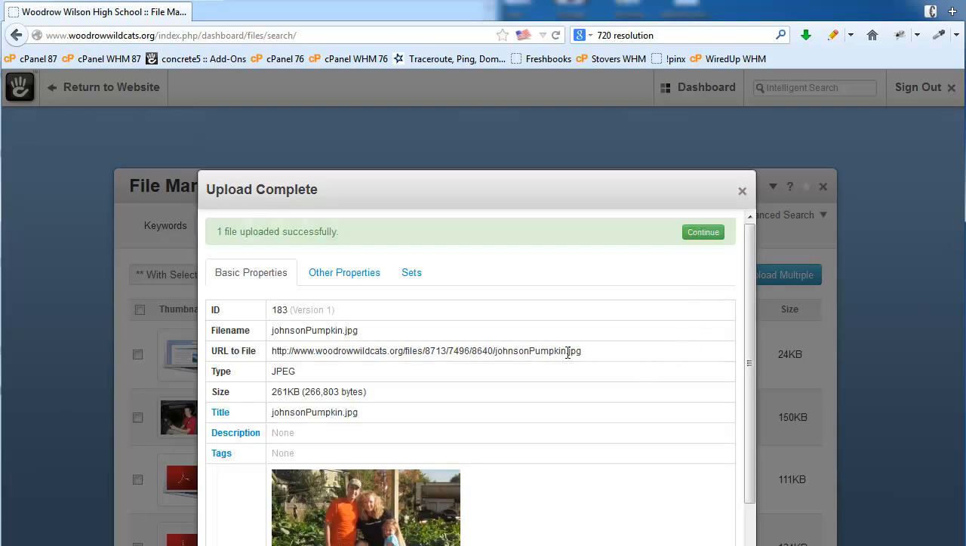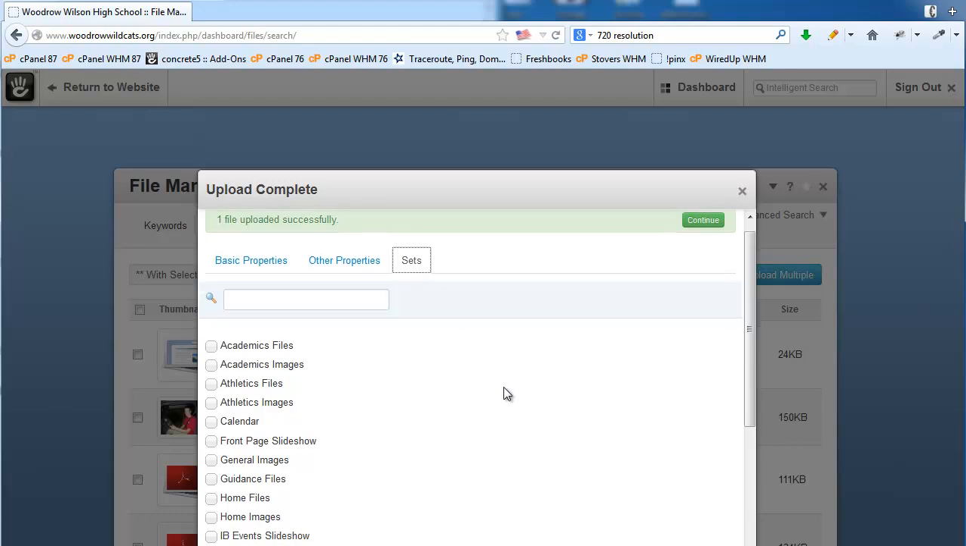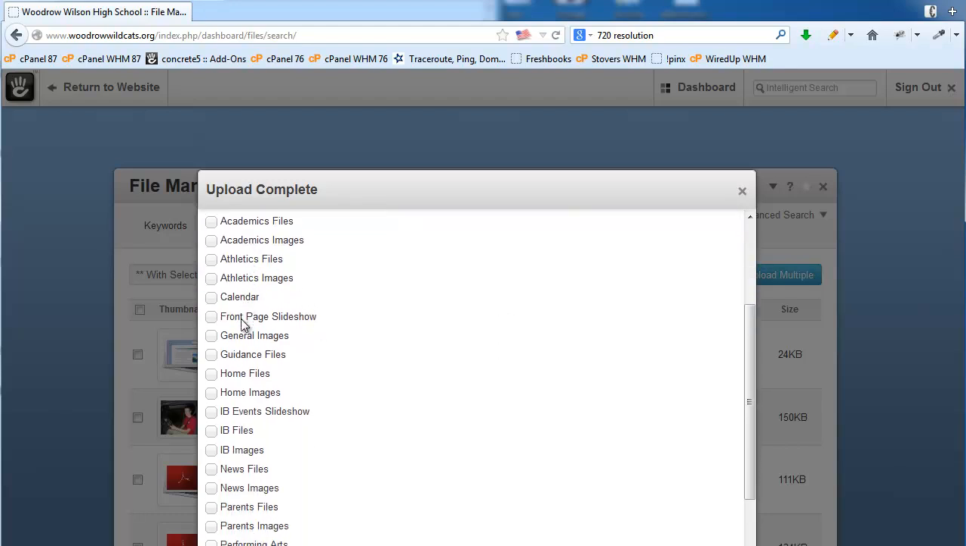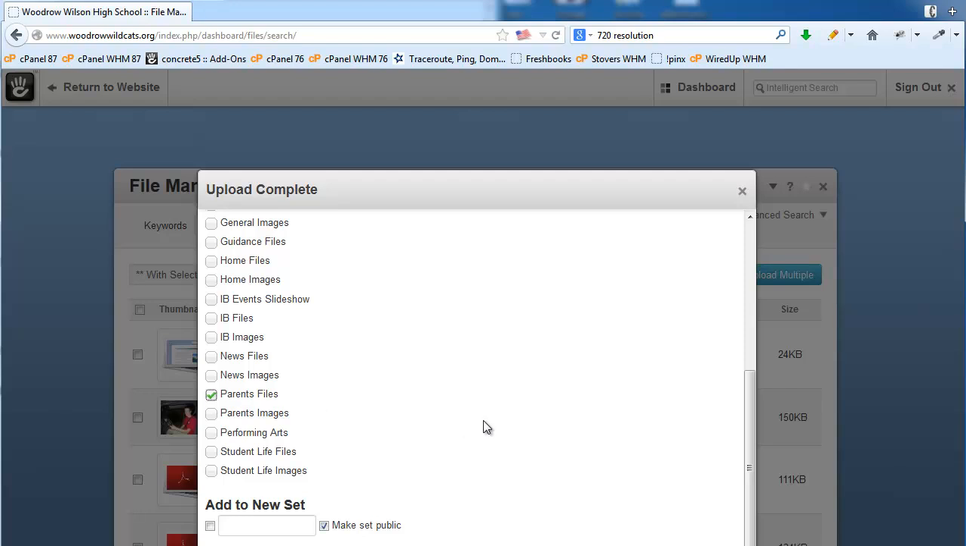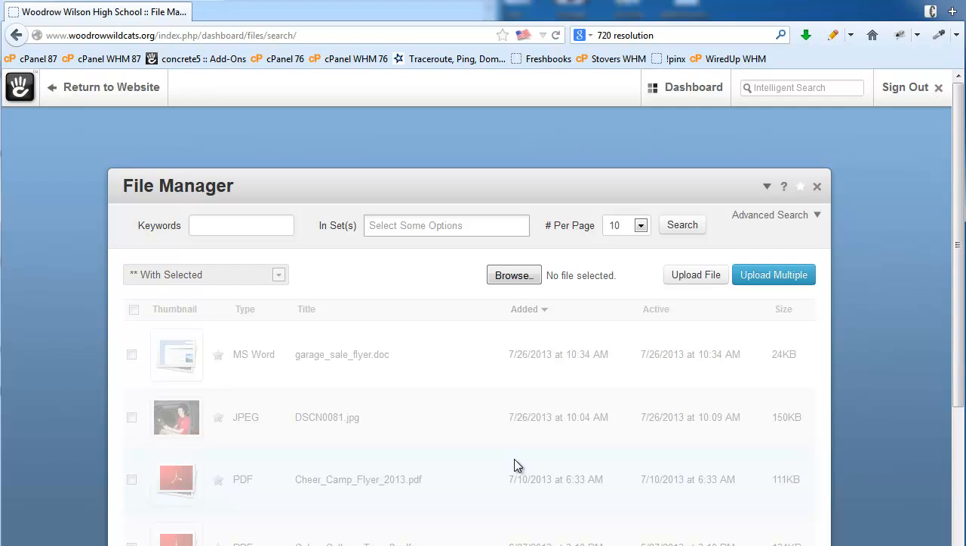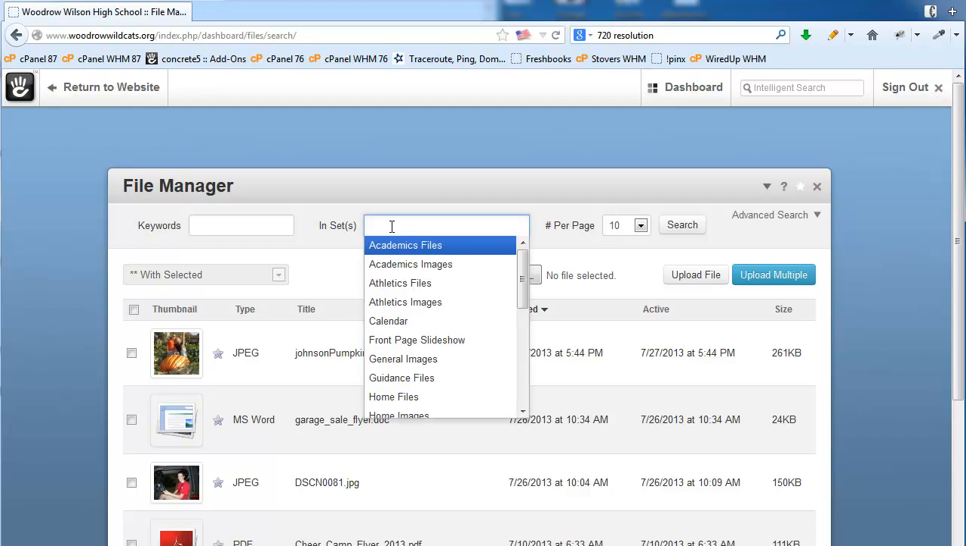Now I can add my different images to sets. We talked about sets previously, so if I click the Sets tab, you'll see there's a whole lot of different sets that have already been created. So if I wanted this one to be in the calendar set, I could do that. If I wanted to be in the parent file set, I can click on that. And when I click Update, I can then add that Johnson pumpkin pictures now in those two sets. And later I can just search for images in those sets.